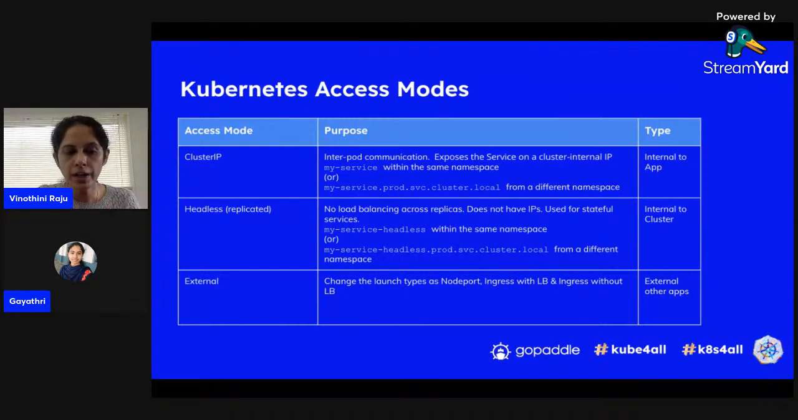Whereas in case of headless, the request goes directly into your pods. Because, as I said, in stateful, the configurations are very different. There is data attached to your pod. So sometimes you may not want that to be load balanced, right? You want that particular read write request to go to a specific pod. So you have to bring up your stateful applications in a headless mode, right?